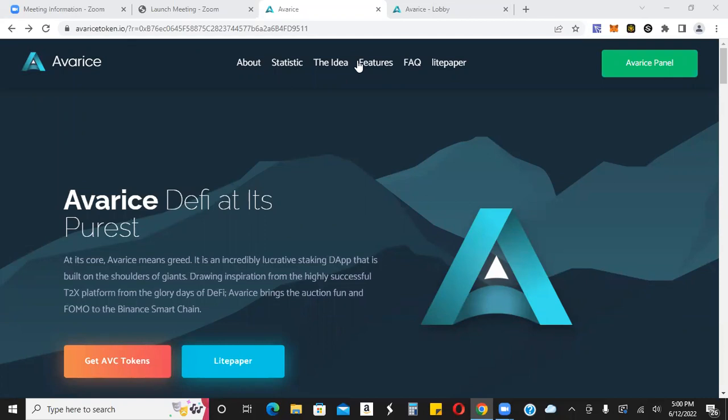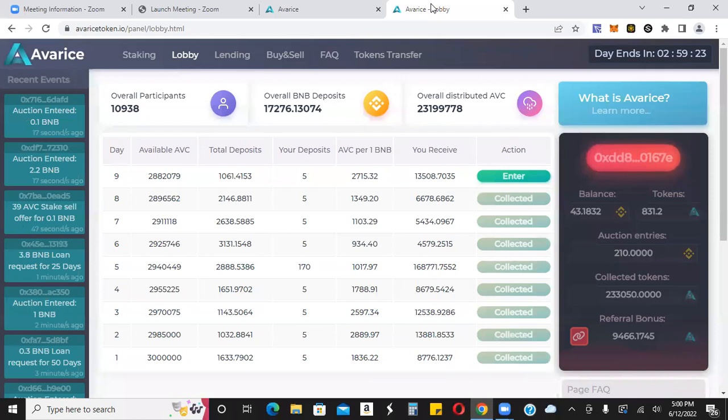Avarice right now is blowing up like crazy. We'll take a quick look at the lobby. And also, the lending is live. Lending, buying and selling your stakes, all of that stuff is live. So we're going to go ahead and check the white paper out, or the light paper rather, and see how all that stuff works. But real quick, let's take a quick look at the lobby.